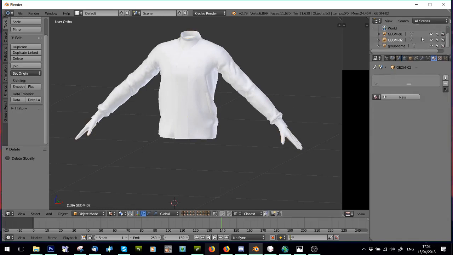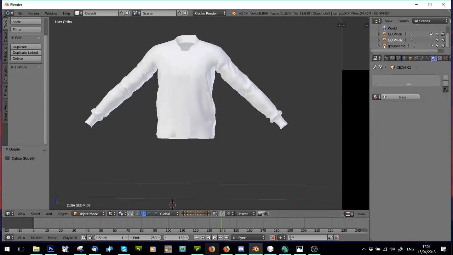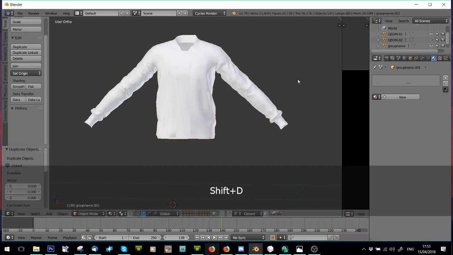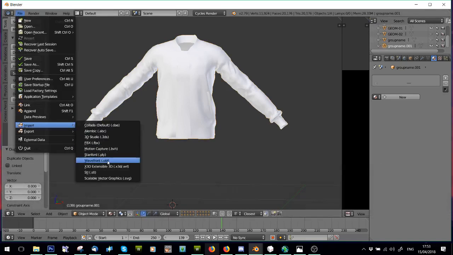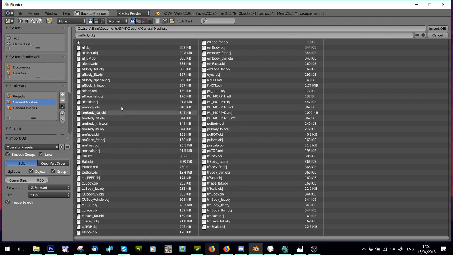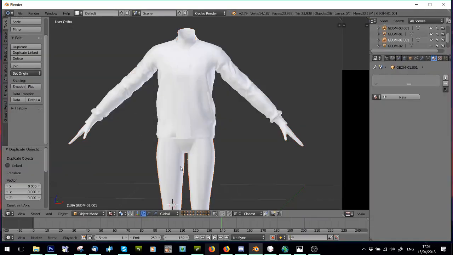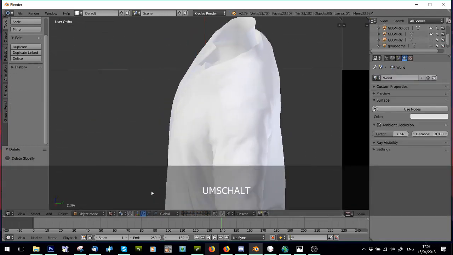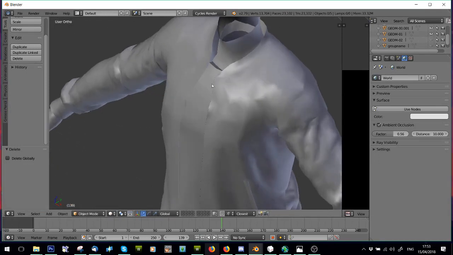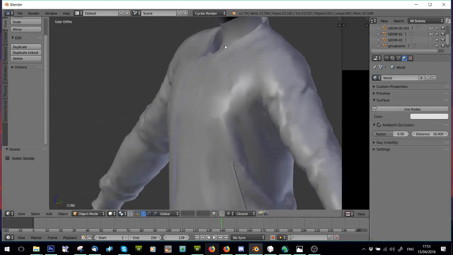Just for laughs, let's just copy this. I'm going to import an adult female body. Let me just find one. AF body. Right, so that's an AF body, and you can see, good solid move, that this doesn't really fit.